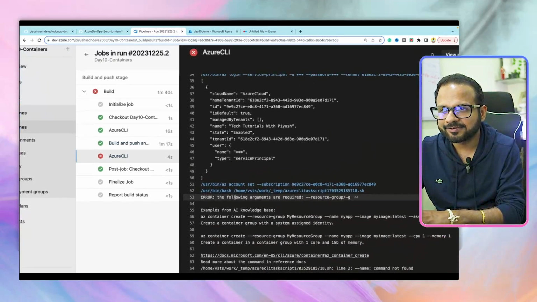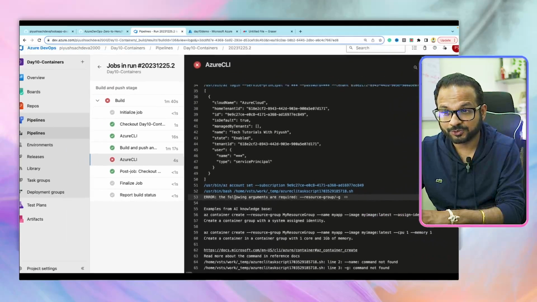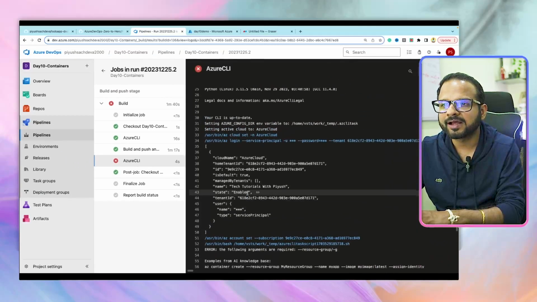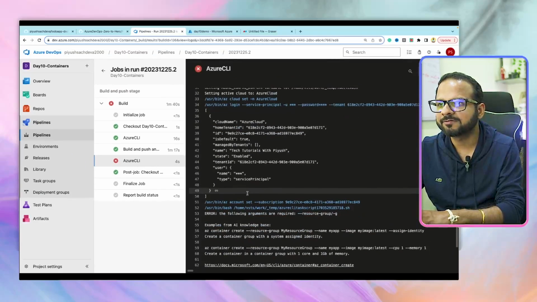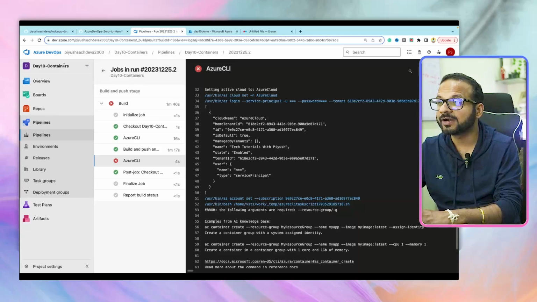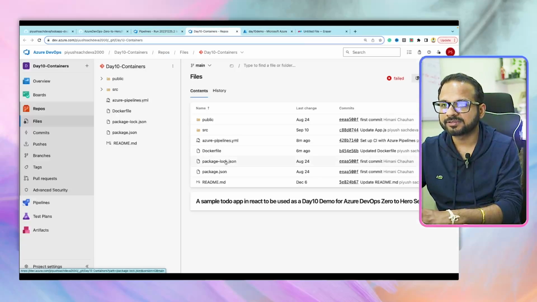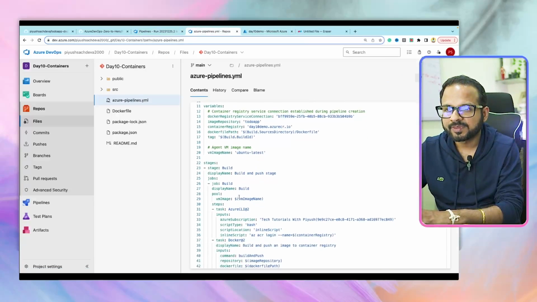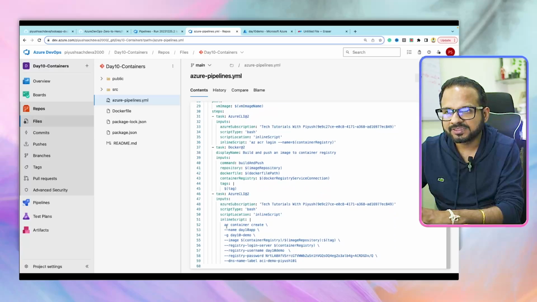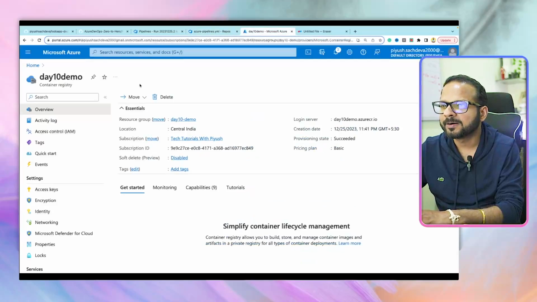It is saying that the following argument is required, which is resource group. I remember I added resource group in the command itself, but I guess there is some mistake with the command. So let me open the repo in a new tab. All right, and let's go to Azure Pipelines. And here's a command which says az container create --name, then -g, which is the resource group name. So let me see if this is the exact resource group name that we have created. Resource group is Day-10-demo. Yes, this is the correct one.